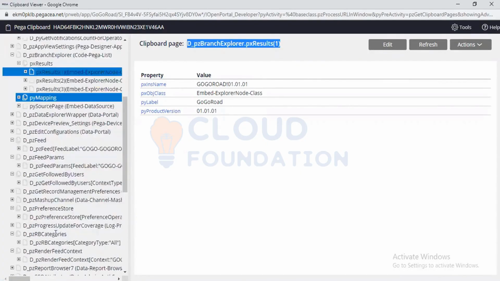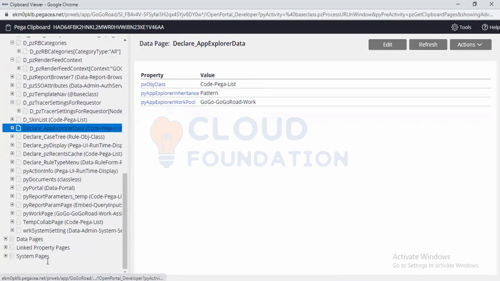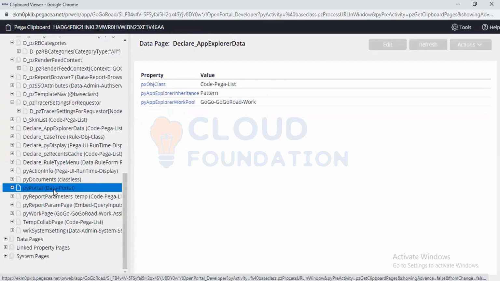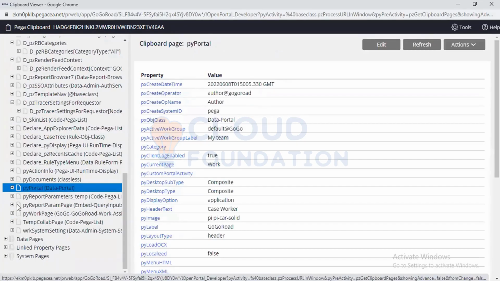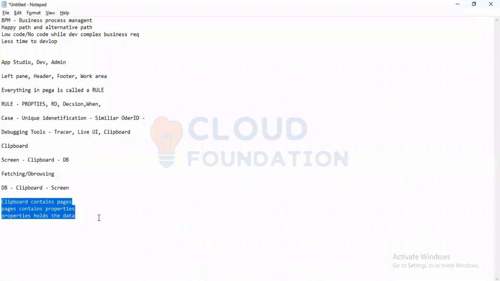If I click on any other page, suppose this is also Code-Pega-List. If I click on this pyPortal page, this is a clipboard page. This page has properties, and these properties hold a value. We have 3 types of properties, which we will discuss: PX, PY and PZ properties.